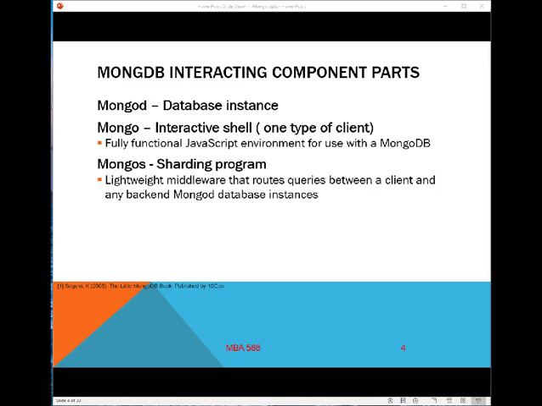MongoS is our sharding or partitioning program that we get with the system. So MongoD is the database instance. MongoS is the sharding process. It's analogous to a database router. It processes all requests and decides how many and which MongoD database instances should receive the query. MongoS collates the results and then sends them back to the client. So MongoS interacts with the MongoD instances in the distributed database framework.